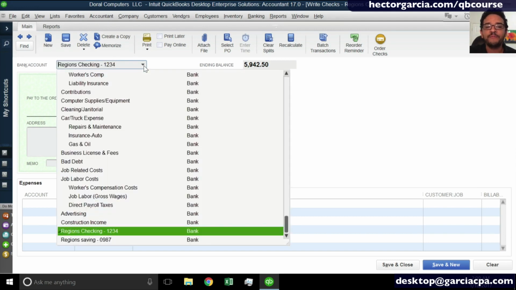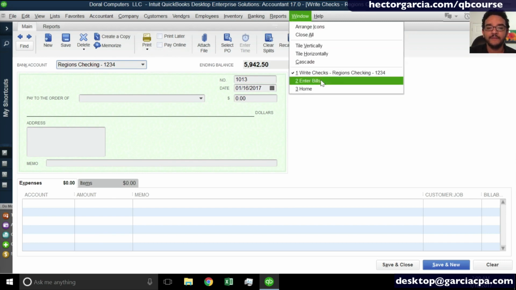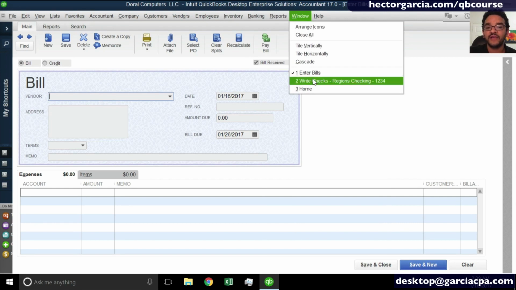But anyway, notice that when I write a check or use the write check function, it asks me which bank account the money is coming from. So it's actually asking me for the actual bank account that I'm paying this from. If I look at my enter bills window, there's nowhere it asks what bank account it is coming from. So obviously this one is not affecting my bank. A bill doesn't affect my bank, whereas write check does.